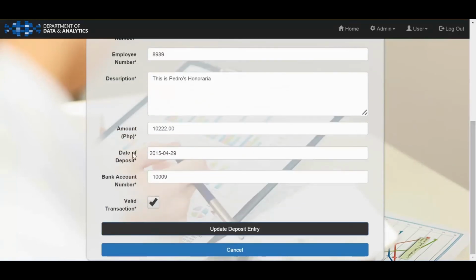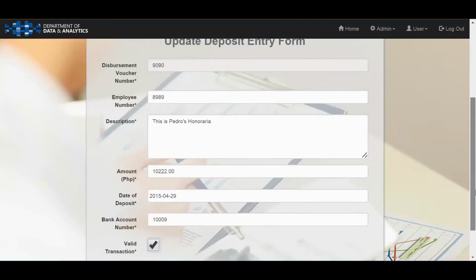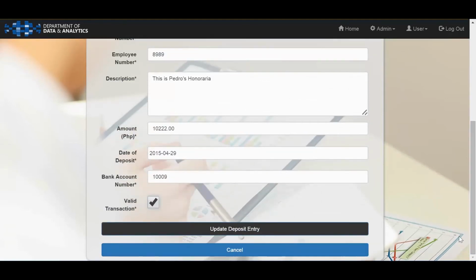After pressing search, it will give you the current deposit transaction information that you can edit. So if you want to invalidate a transaction, you just need to press this. For example, they suddenly cancel this disbursement voucher number, and you don't want the user to see it or for it to be reported under the user's My Personal Report page. You just need to uncheck this.